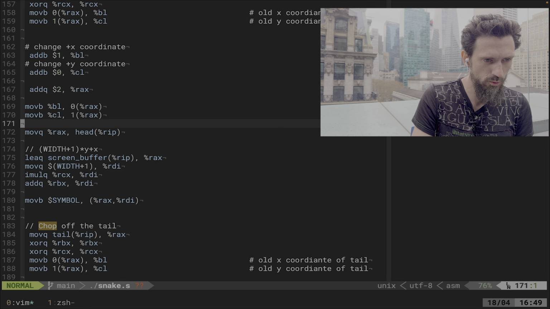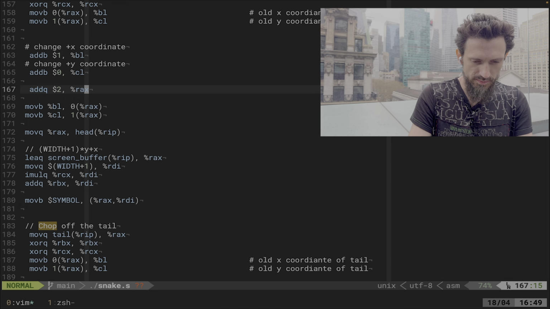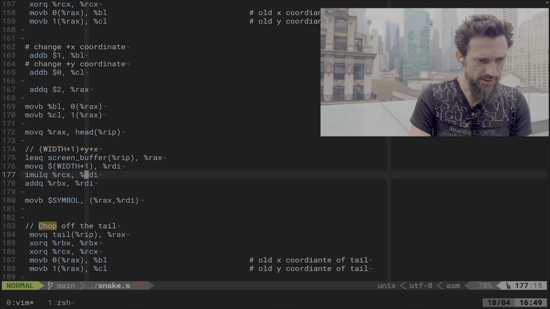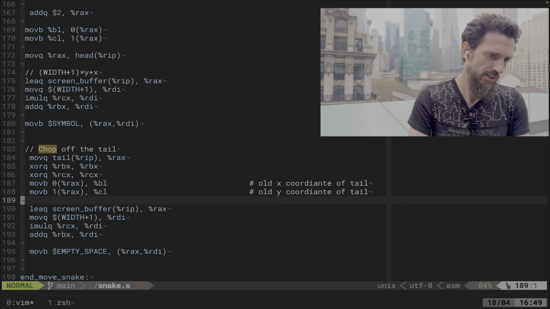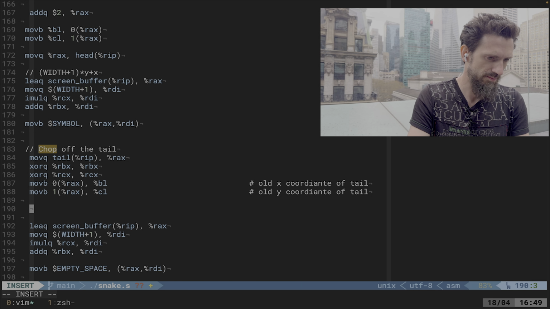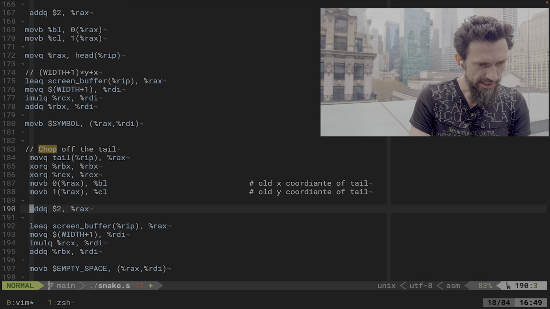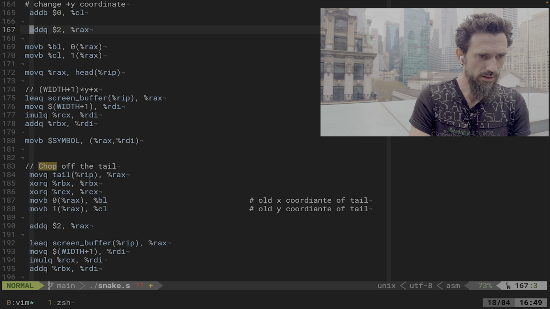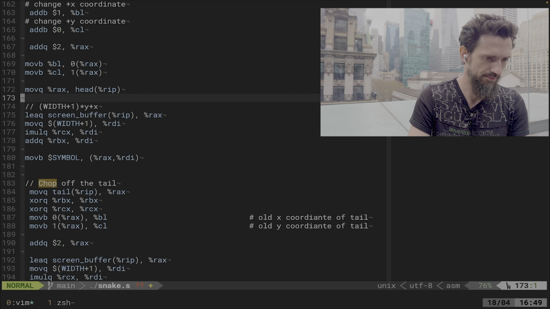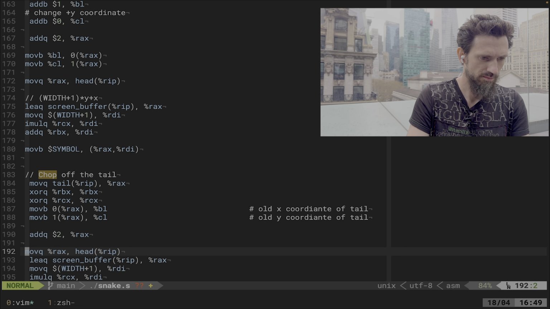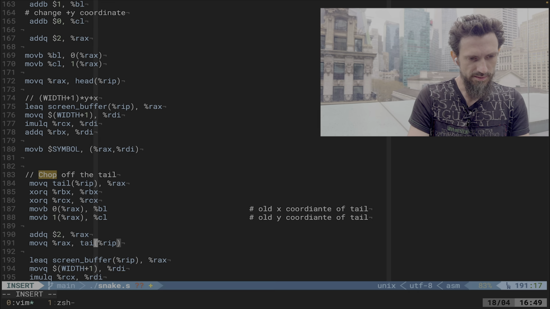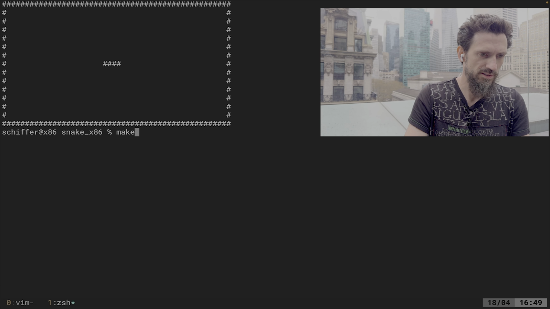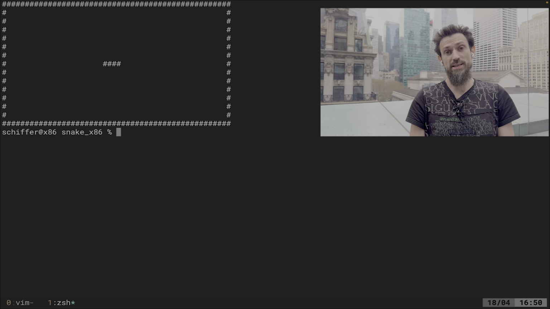So we need to add 2 to the RAX register at one point, and we knew that after we got the coordinates. So here we got the coordinates. We add 2 to RAX, and then we're going to store RAX in tail. So now we should have done everything.